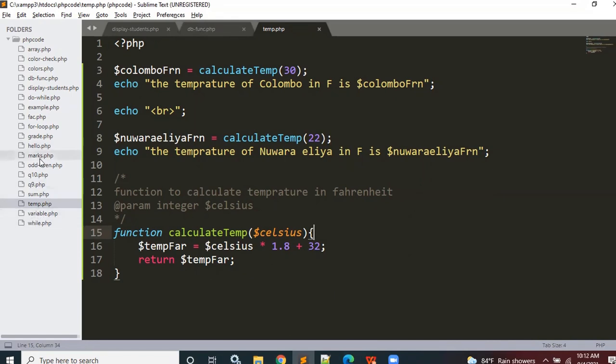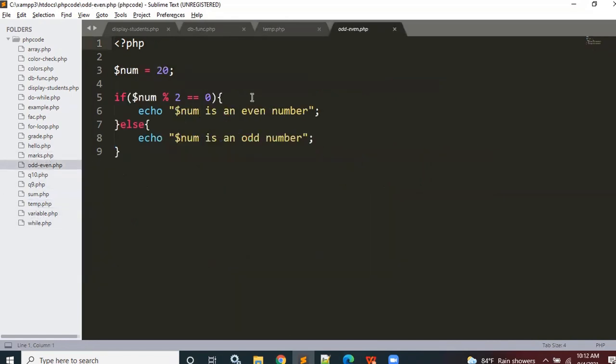Now this example, if you can remember, is a simple example that we did. We wanted to find whether a given number is an odd number or an even number, and in defining the number, what we did was we hard coded that value to this. But we can change this code to get the user inputs using these forms. So how can we do that?